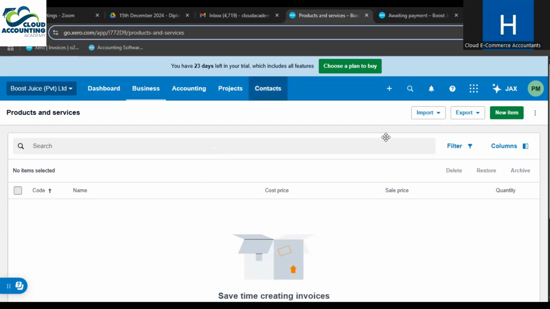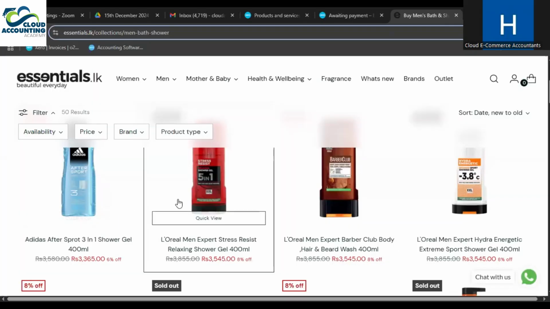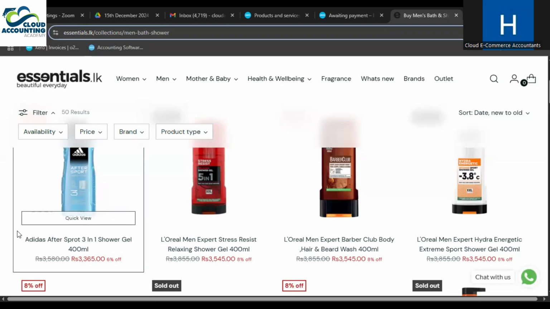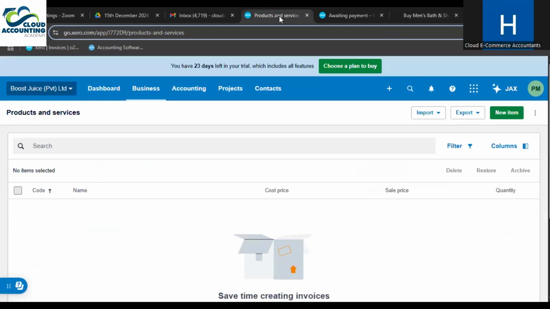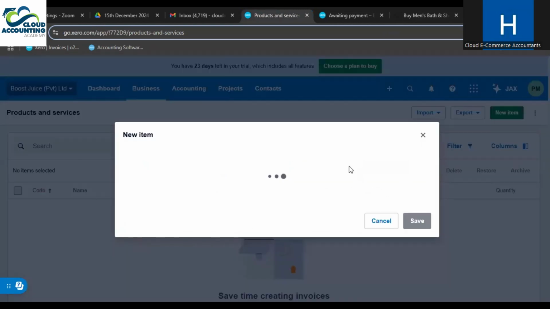If you are going to create items manually, let me create a few items now. Just give me a second. All right, so I'm going to create these items. These are cosmetic products. You can see these are some perfumes, and some of them are shampoo. This is the product name, and you can see the brand name also there: Adidas After Sport 3-in-1 Shower Gel 400 milliliters. So you click new item, and once you click it, it will open up like this.